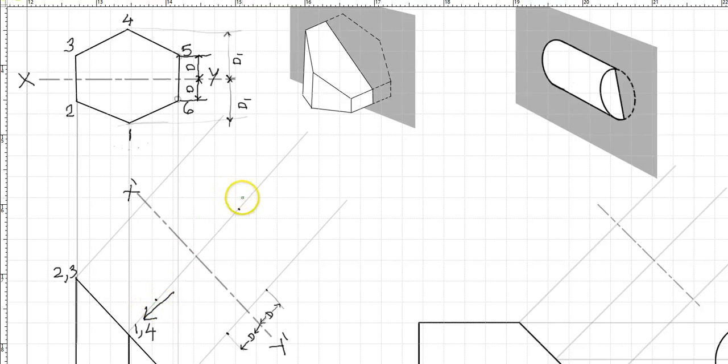Okay, so what we have here is the number 6 here, number 5 here, this is 4, this is 1. These will go all the way back, the 6 and 5, till here. This will be called 2 and 3. Now how did we get 4 and 1?